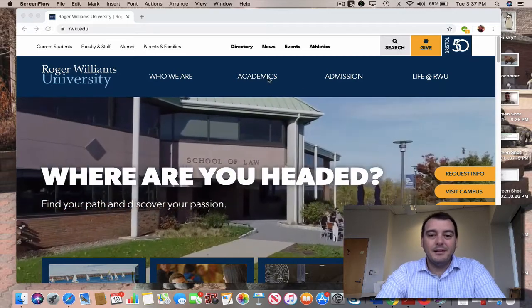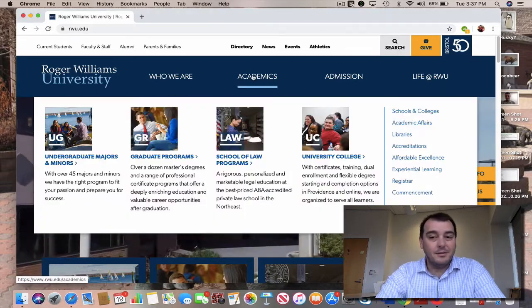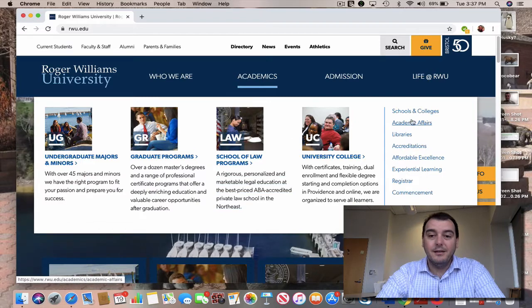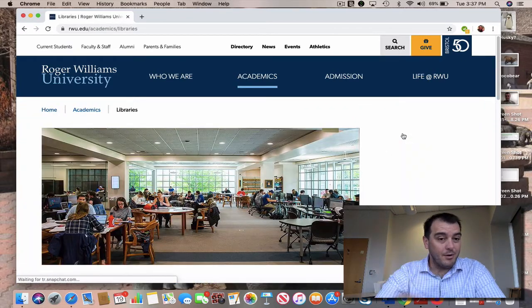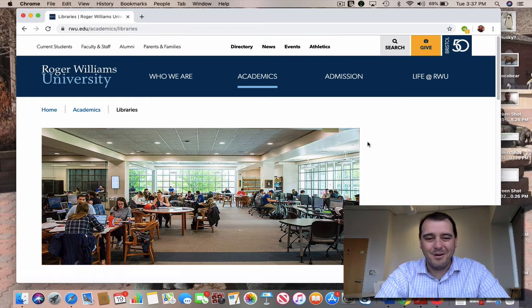If you just highlight your mouse over academics, you can see down on your right side a list of things there, and the third one down is library. So we click on that, takes us to the library webpage. So hooray, we're already partway there.